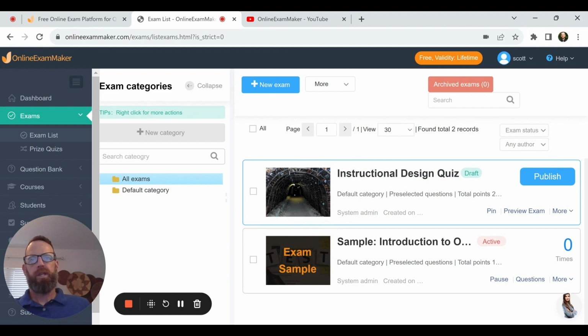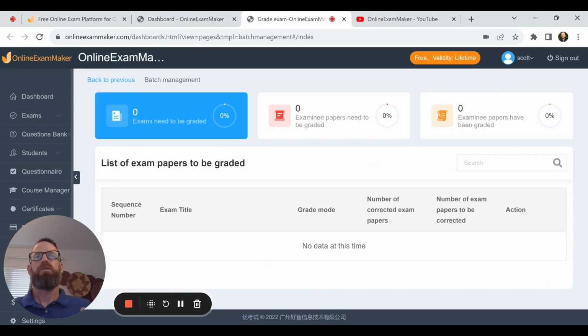Now, one of the great things about this tool is that you can access it from anywhere to work on it, but your students can also access it anywhere. So this tool is very helpful in that way.